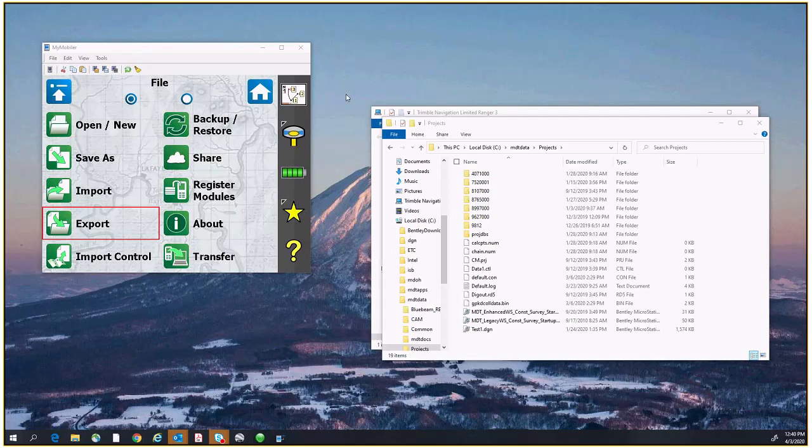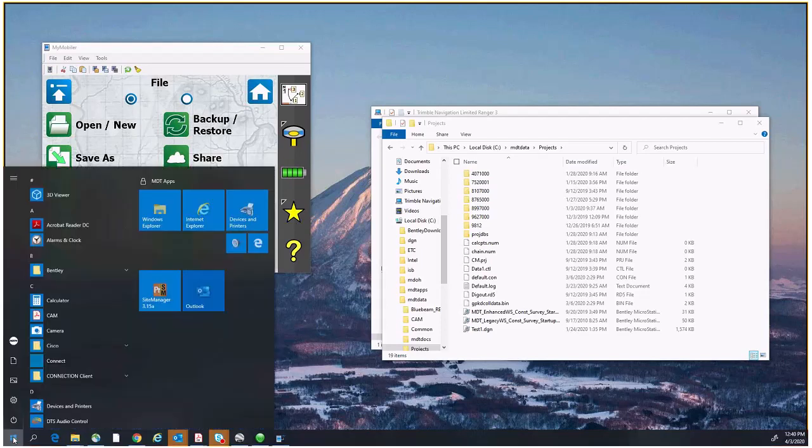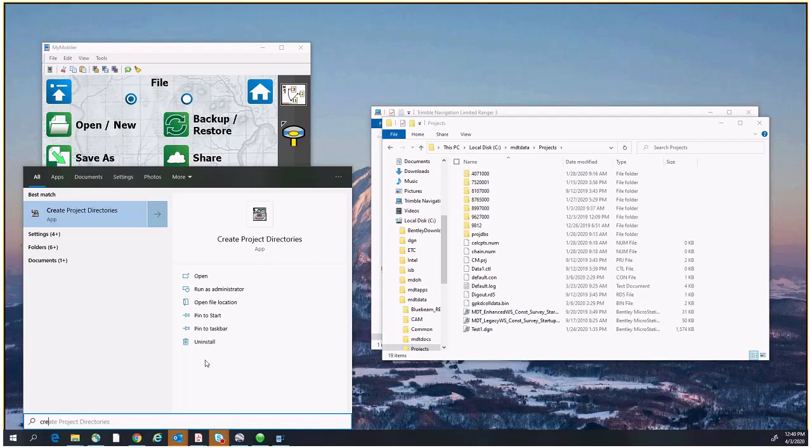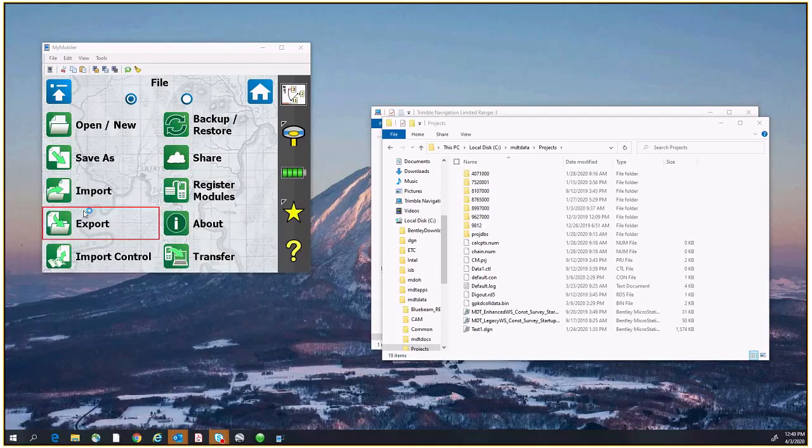The first thing you need to do when you start survey processing is create the project directories. This was more critical when we used GeoPack, but it seems like MDT still wants us to store our files in the folders the same way that we did with GeoPack, and this tool will create the folders for you. So you just go to the start menu and start typing create, and the create project directories app will come up. It's just this little guy.